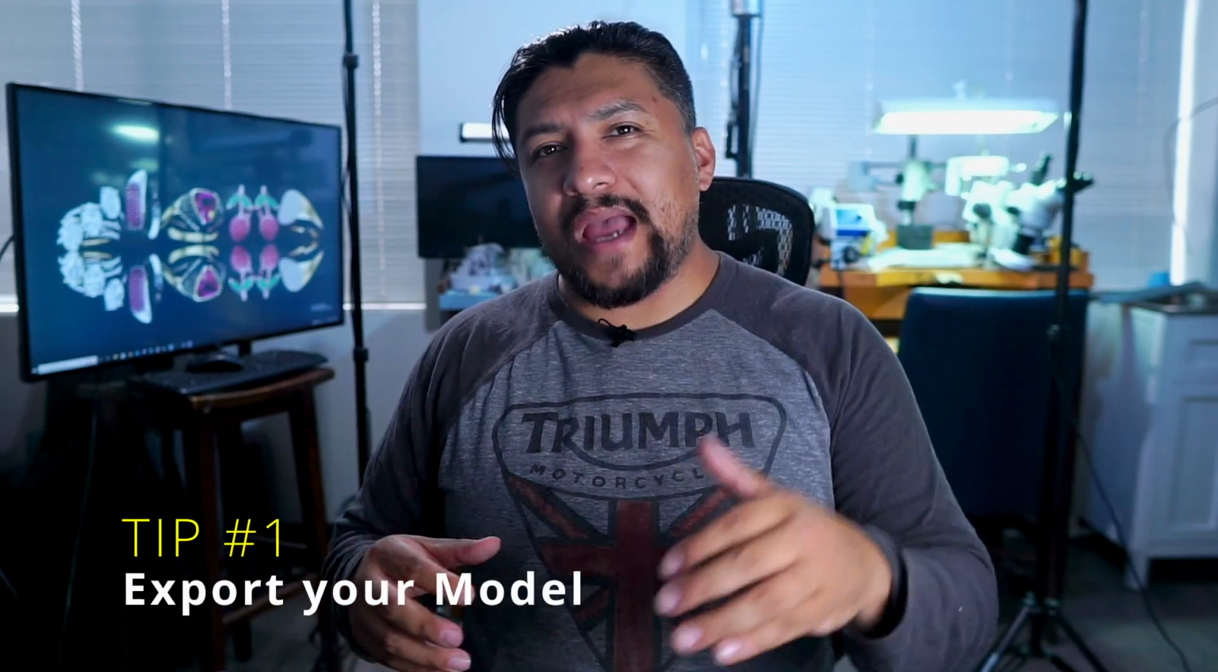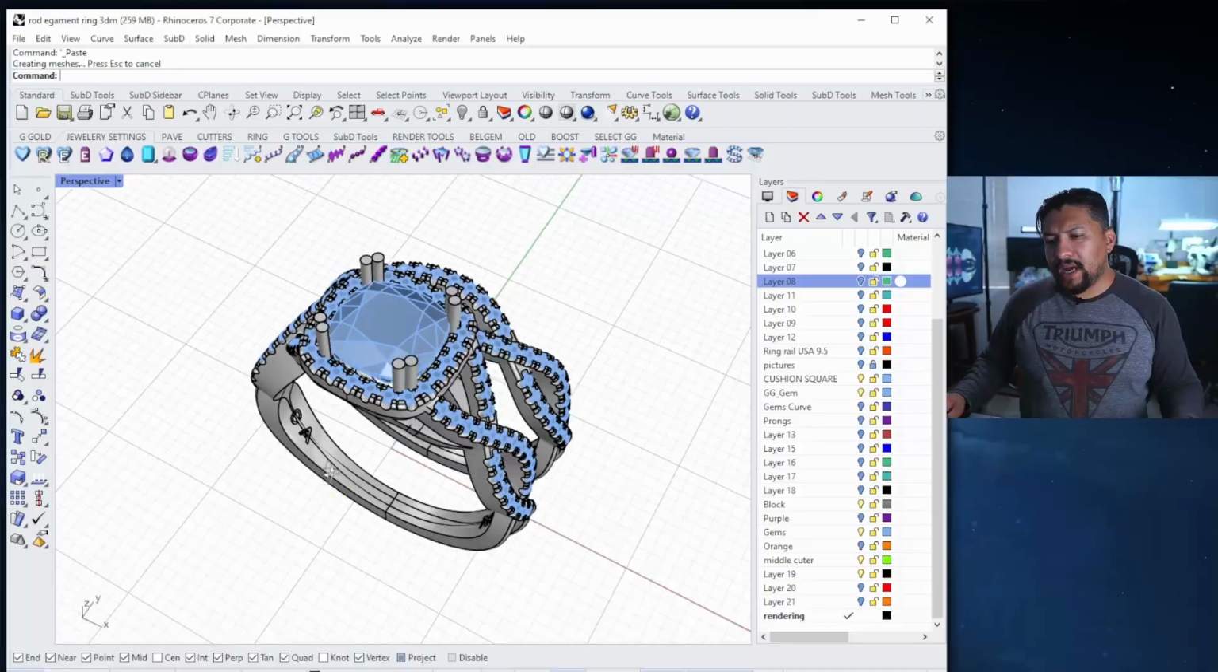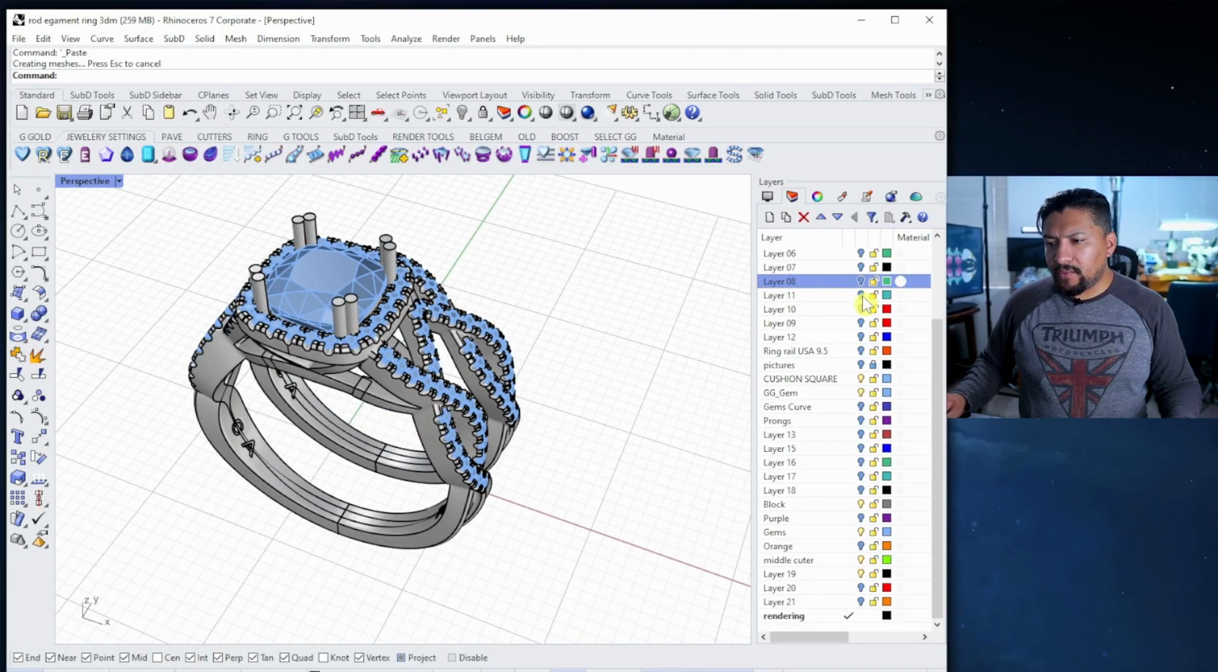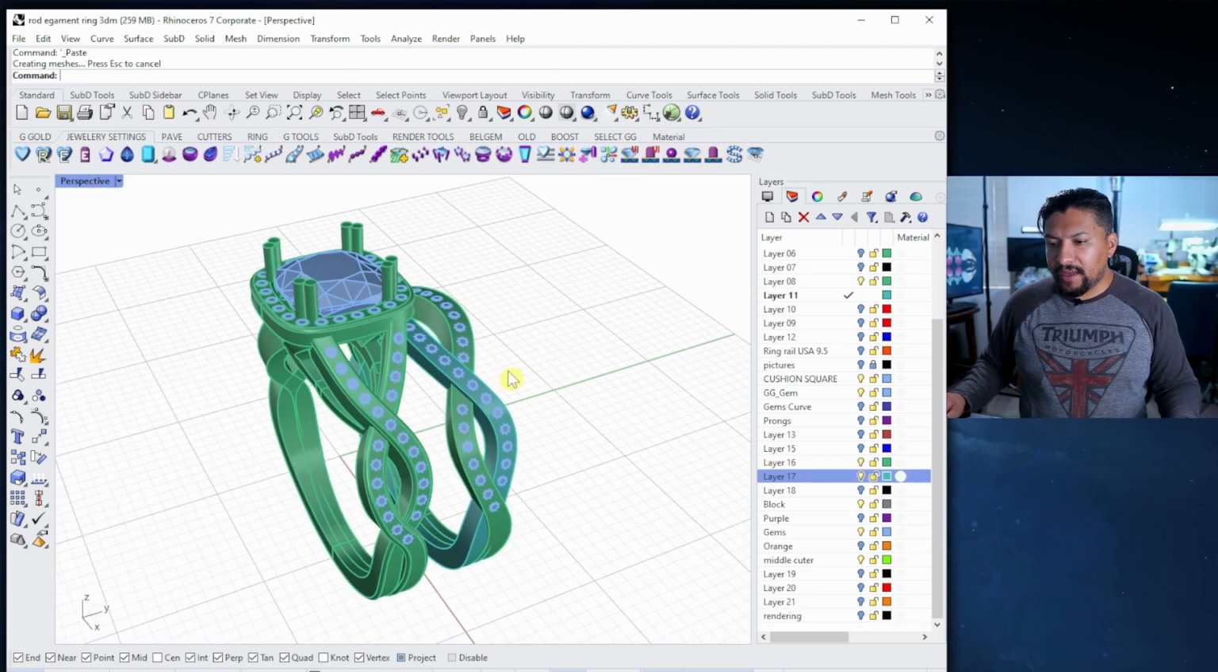Tip number 1, do not use the original design. Instead, we're gonna export the models or the parts that we're gonna use in the scene because we're gonna create bigger cutters and we're gonna use bigger stones for the rendering. So here I have the original design and we're only gonna use different kind of cutters, so I don't need this either. So what I'm gonna do is grab one of my original pieces and export this into a different scene.